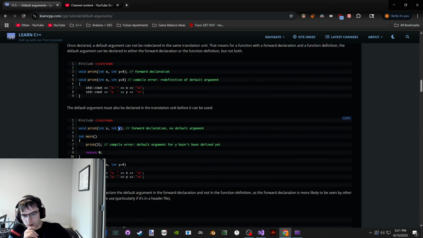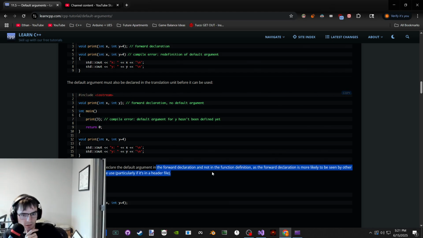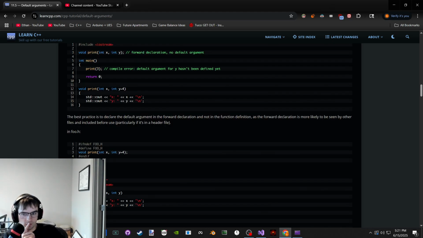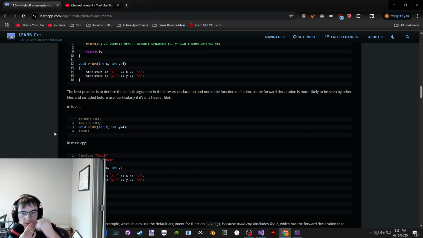If y is the default argument and we're initializing this x with 3 and then using whatever y already has, well, no go, because the compiler hasn't seen this. Do it in the forward declaration, because it has probably been seen and included before use. So yeah, in the header file, do it. But then in main, in this case, we'd probably want to say, by the way, this function's default argument is 4.